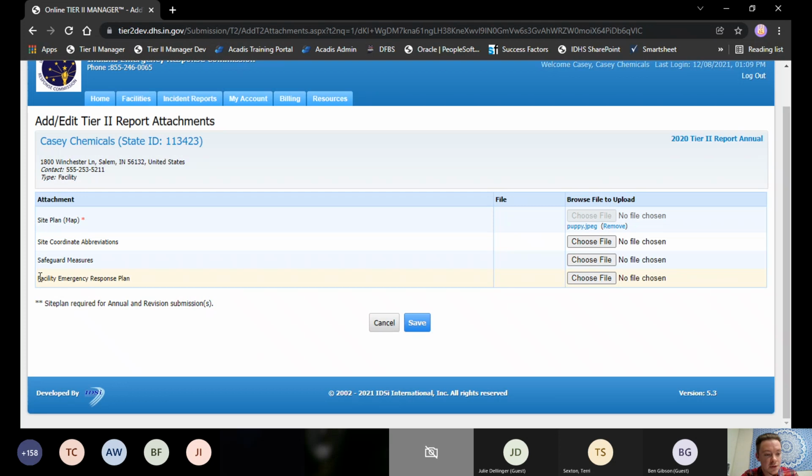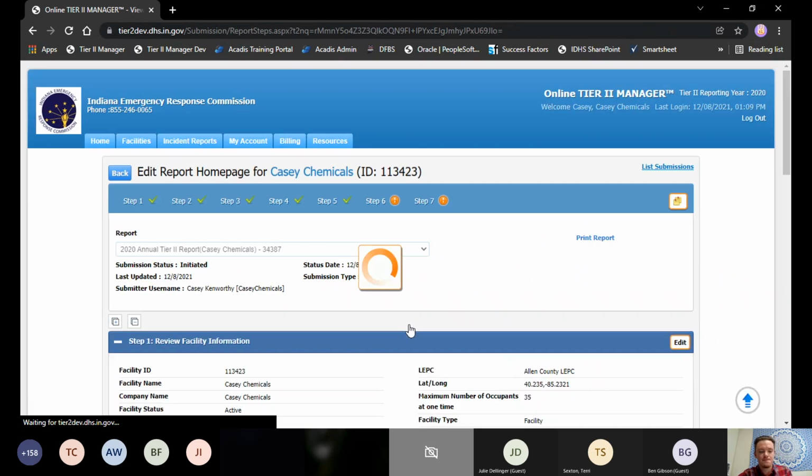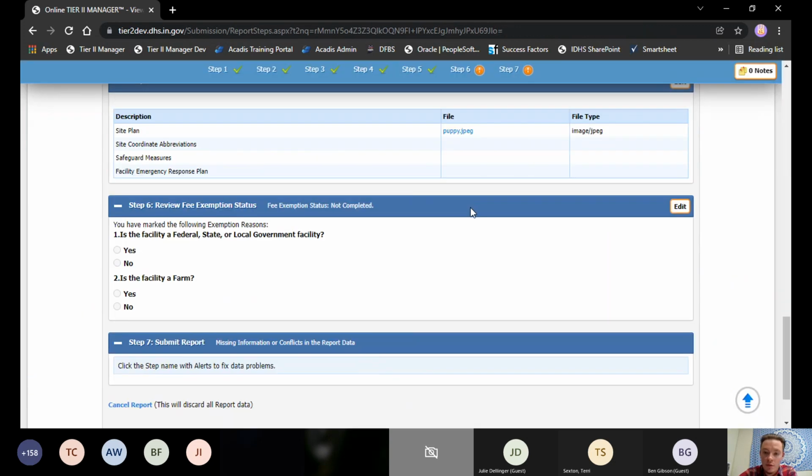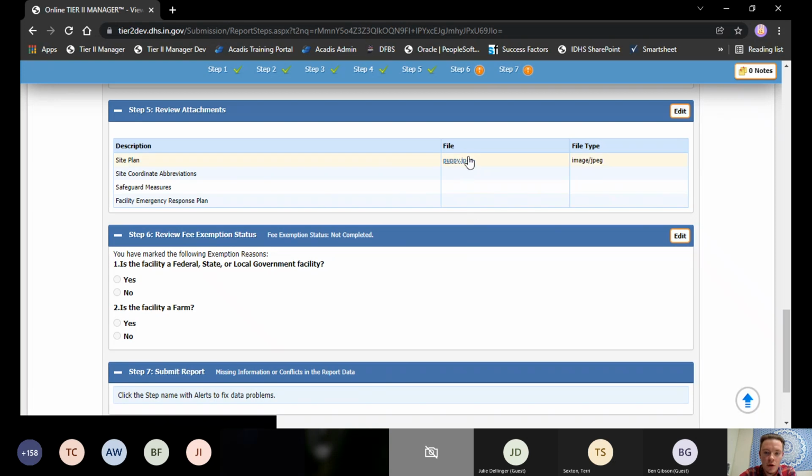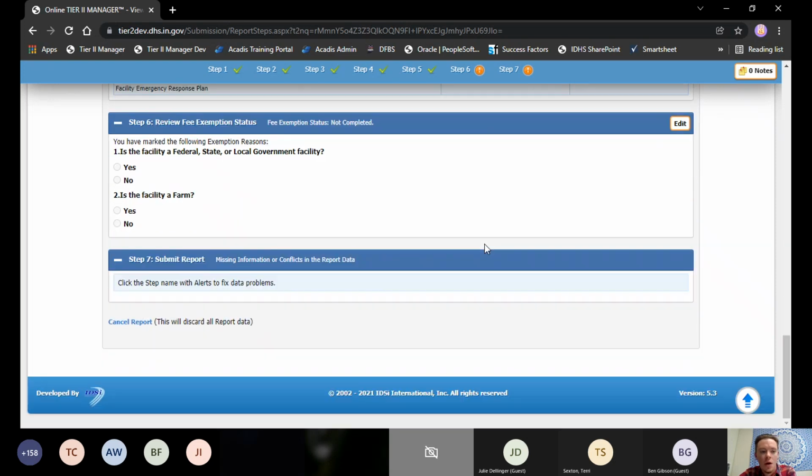down here at the bottom, it says Facility Emergency Response Plan. That would be the section that you could upload that additional info to. So that's just good to point out just in case. So we'll hit save. We have officially completed step 5. We've got our site area map pulled up, the puppy. Now we're ready for step 6.